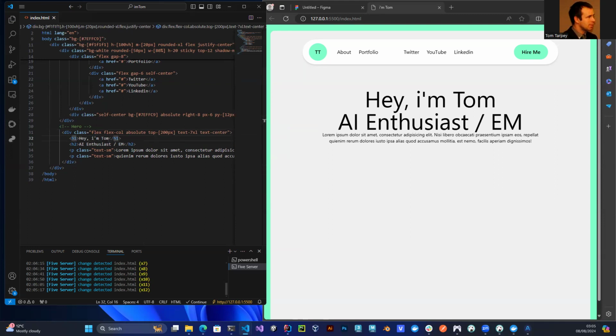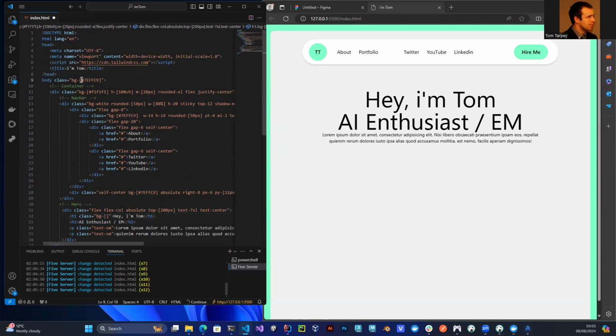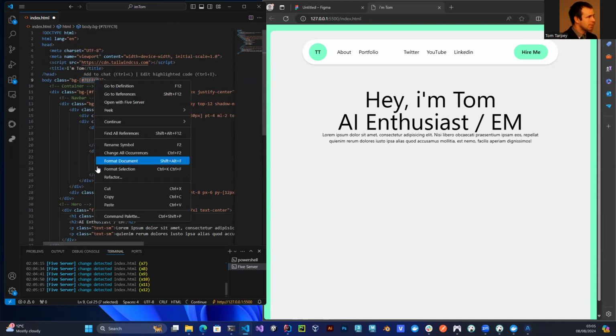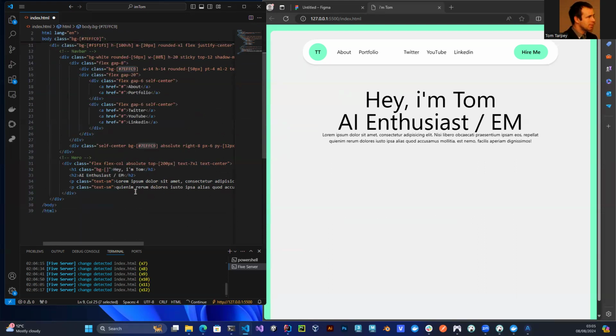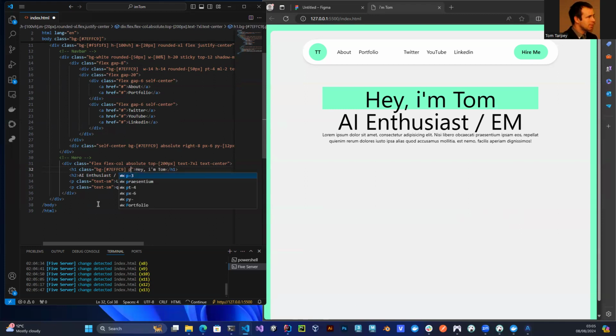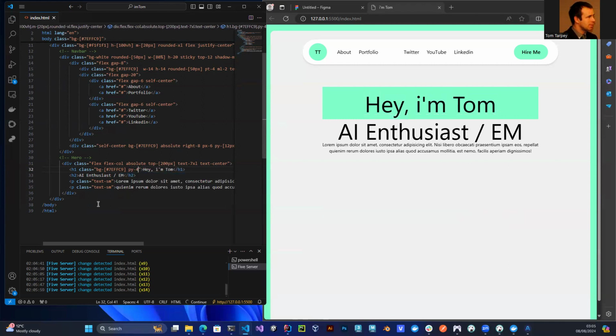I want to kind of do a background of whatever I've got in my main thing, which is this one here, that green. Okay, so we're going to do a background of that. And then padding Y, let's try PY4 and see what it looks like.